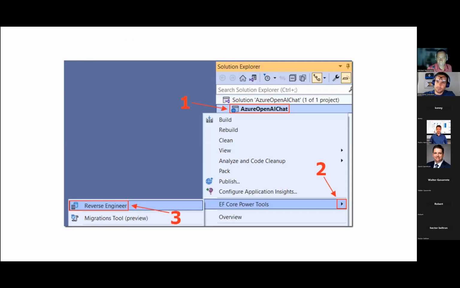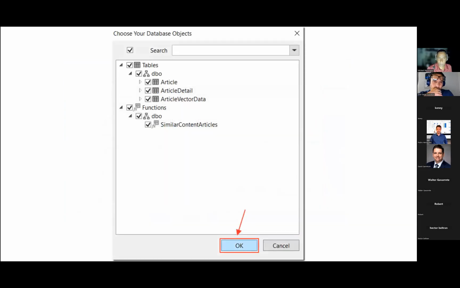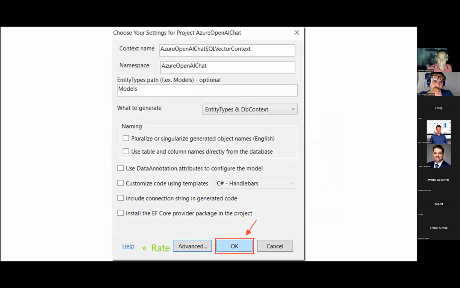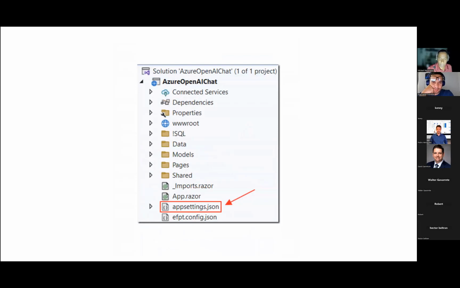So we're first going to create our data context. Because I installed EF Core Power Tools, we right click, select it, and say reverse engineer. We just click add, okay, select all our tables. We click okay, we click okay again, and boom, that's how it creates my data context. I don't know whatever you guys are using for your data context, but this is what I use and it works great.